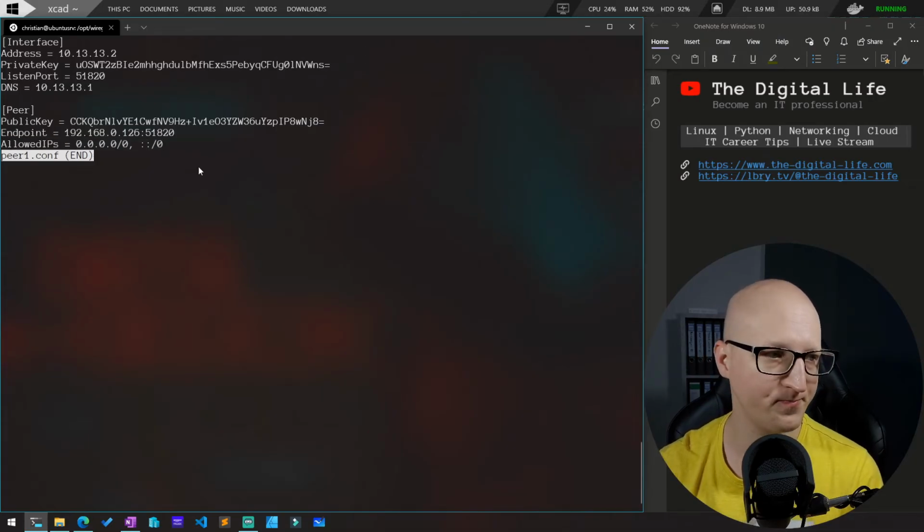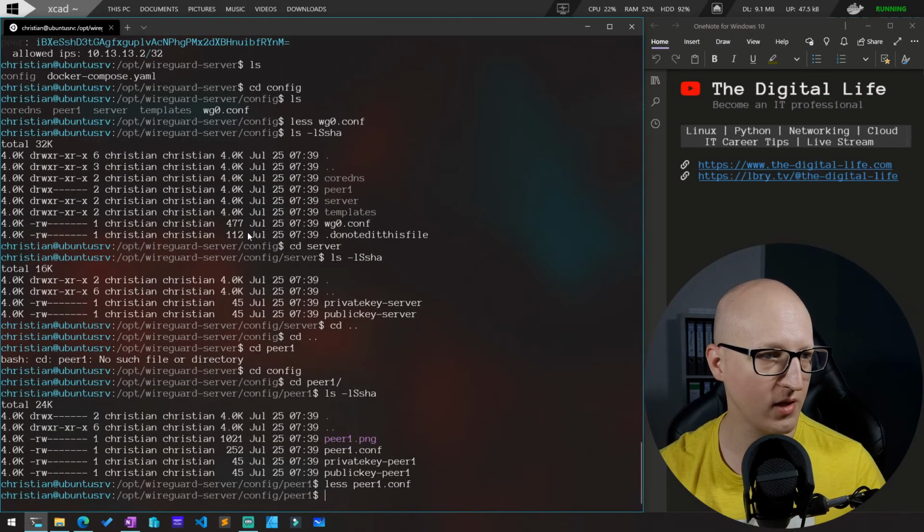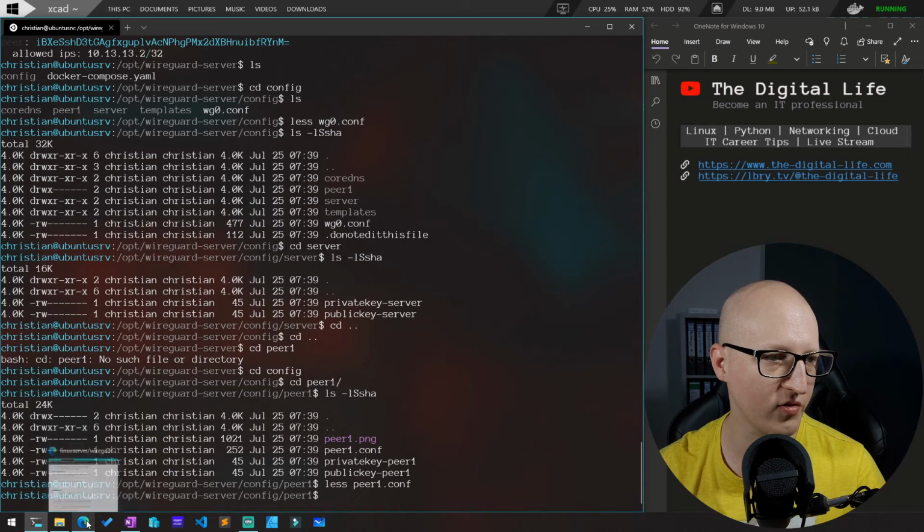Okay guys, so let me just show a simple example of how to easily connect a client, because you can also connect many other operating systems or different clients.